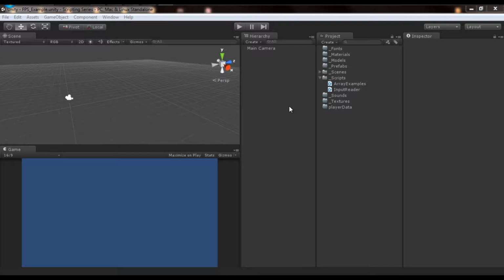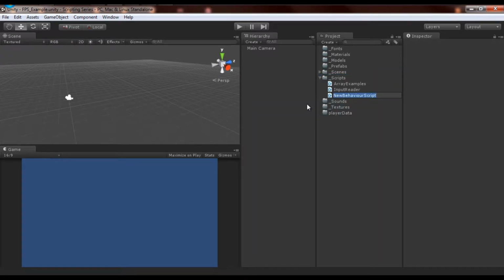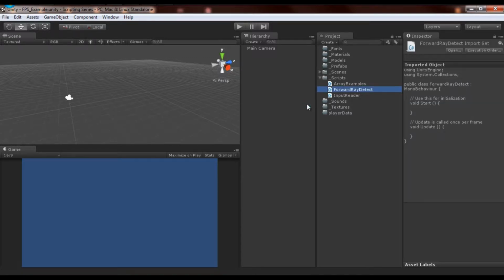So hopefully you guys have been able to keep up so far, but I already have a blank scene here in the same project directory that we've been looking at, so I still have my scripts that we've been seeing. So the first thing we're going to want to do is create a new script. And I'm going to call this, I don't know, ForwardRayDetect. And that title will make sense in a second.